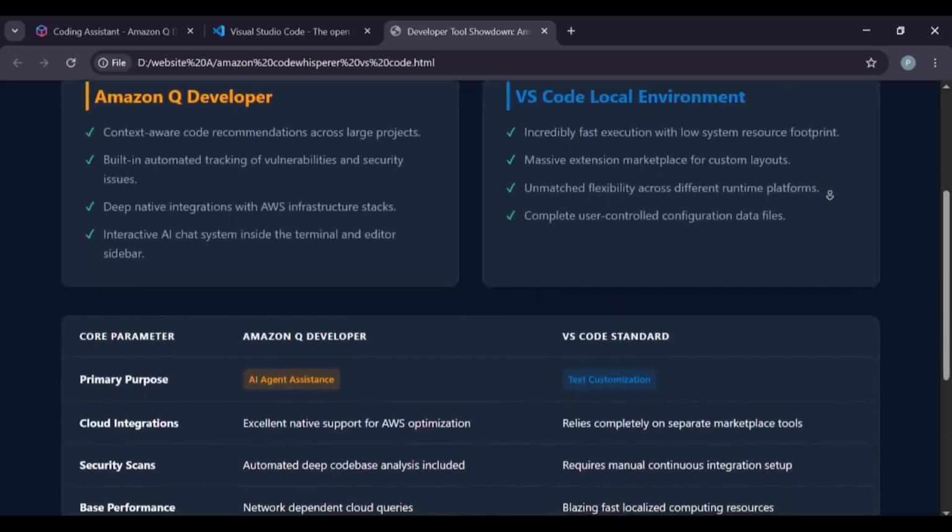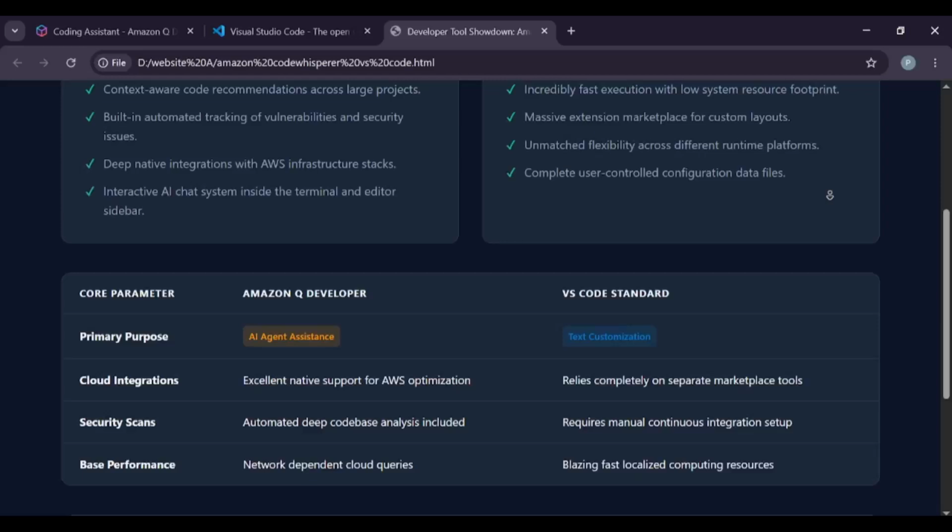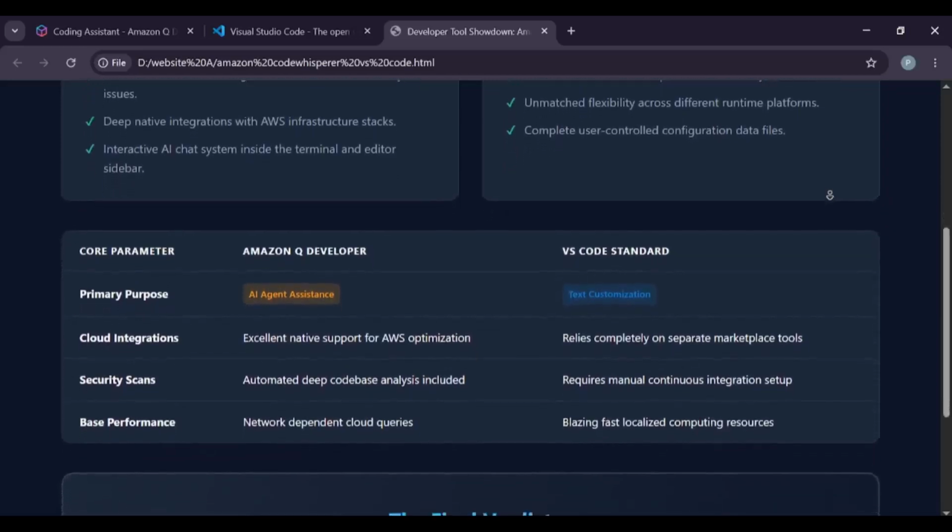No matter what you choose, both options show how far development tools have come. Try the Amazon extension in your editor today to see the difference for yourself.